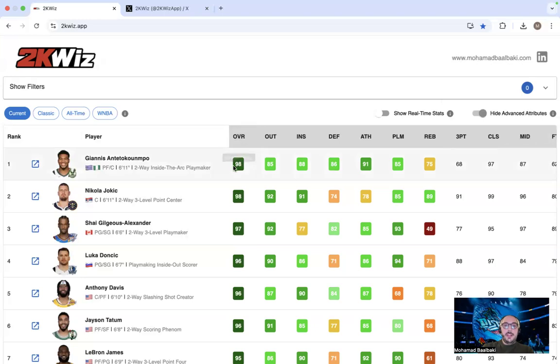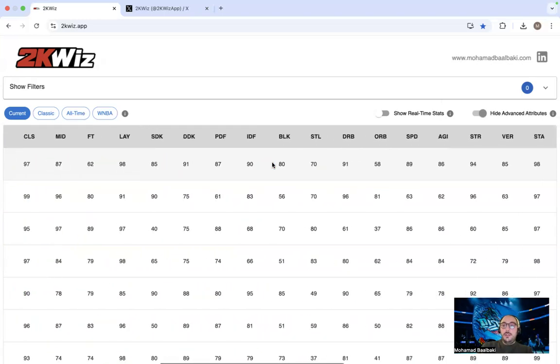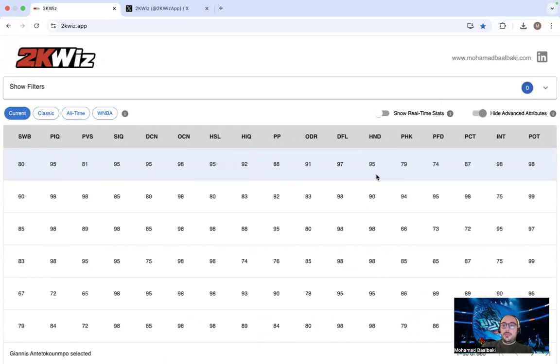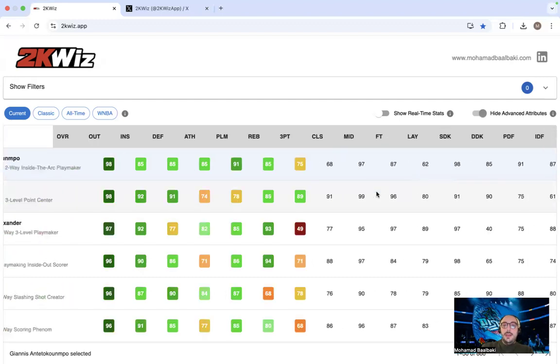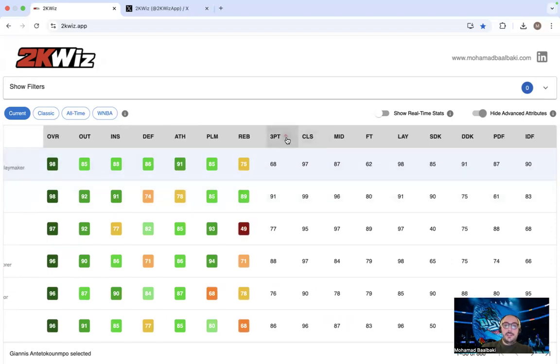For example, Giannis Antetokounmpo has a 98 overall rating on NBA 2K25, and these are all of his attributes, the advanced attributes related to him as a player. And here you can see the description. And of course, the sorting feature remained unchanged and so on.